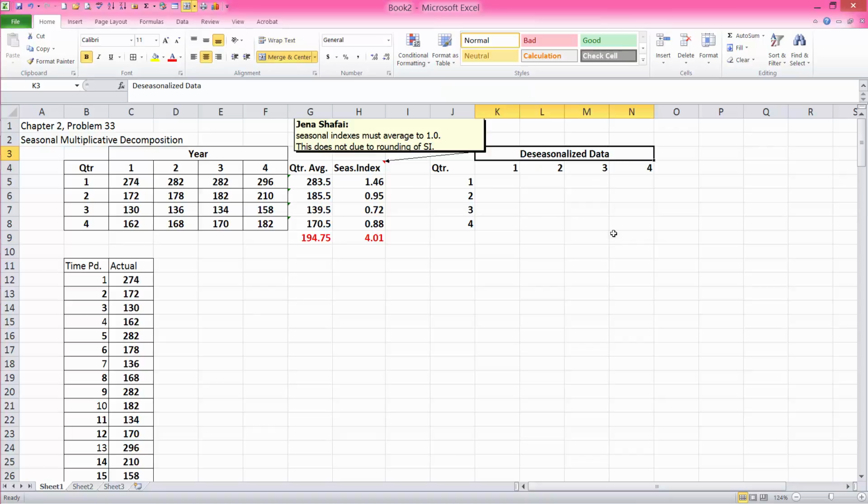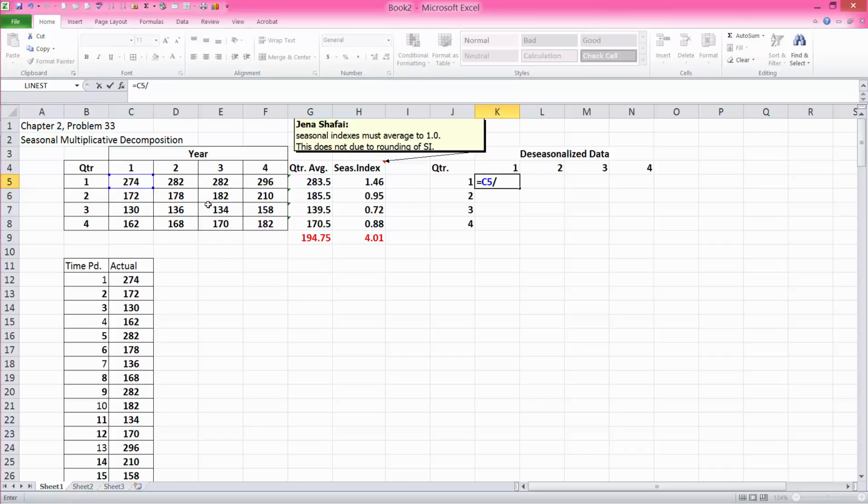All right. I take each of the quarters and divide them by their respective seasonal index. So quarter 1, year 1, this value is going to be that number divided by its seasonal index, but I'm going to fix the cell reference.